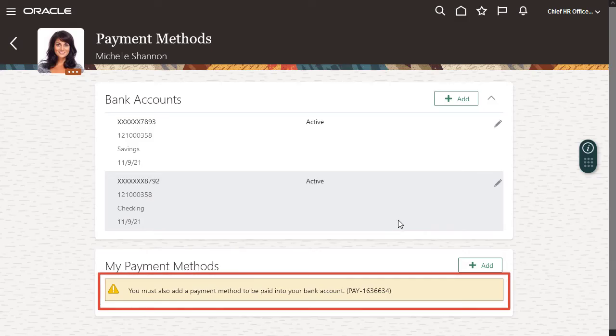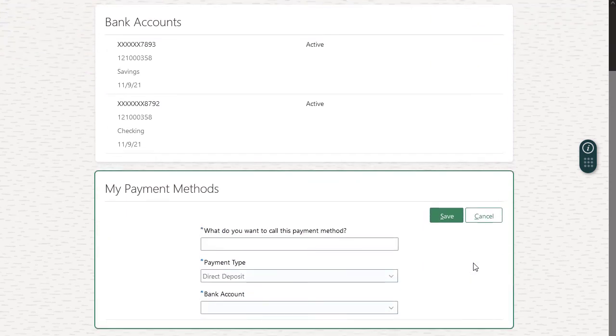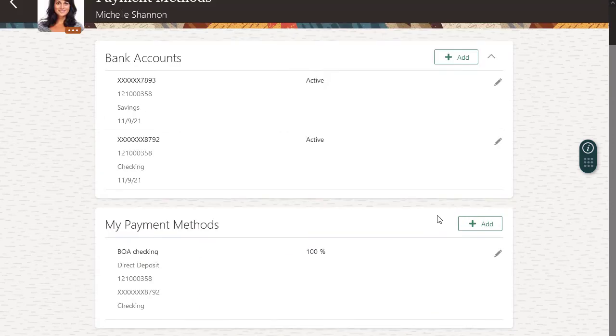Now I need to set up my payment methods. I'll set up one for my checking and then one for my savings. I'll give them names that help me remember which payment methods they are. The payment type is how I want to get paid, whether by check, direct deposit, and so on. I'll select my bank from the list. Once I've added a payment method, it's listed here and automatically defaults to 100%.